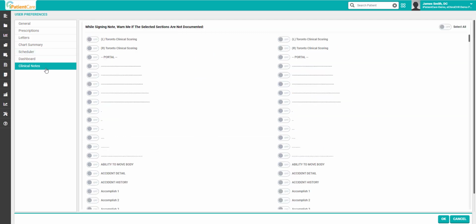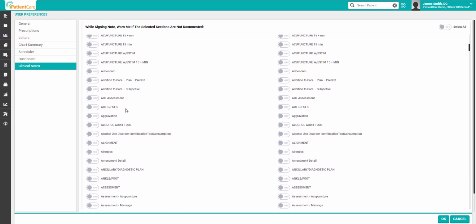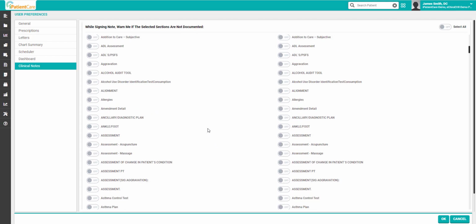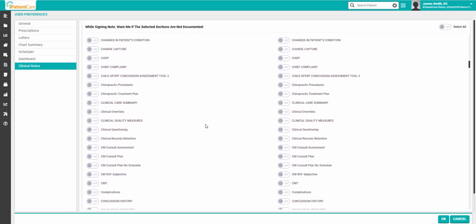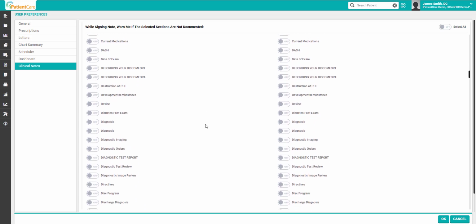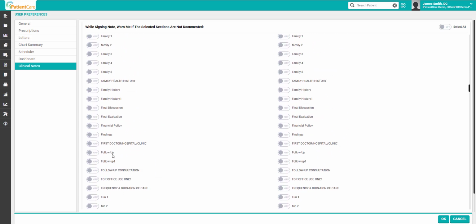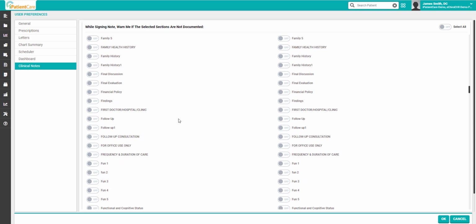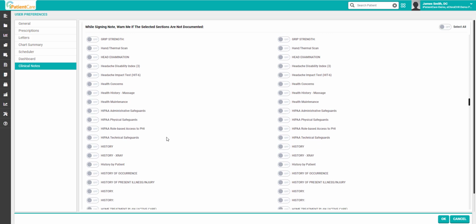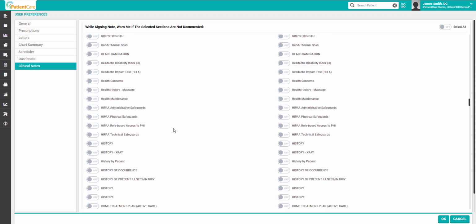Now, this particular section will warn you if these sections are not documented in the note. You'll see a number of sections that have been created, and some may be in a certain note and others may be in another note. But when you click that on, if it is in that note as a section, and that section is not completed, then it will do a pop-up as you try to sign the note.